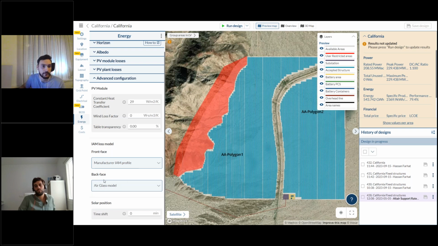However, for the back face, make sure you only set the air glass model, as this is what PVsyst has by default. And if I'm not mistaken, it's not something that you can currently change manually over there. For the front face, a small recommendation, for a comparison, not necessarily for typical designs, would be to go for the Asher model. It's the most conservative, so it will give the worst results, but it's better for a comparison in this case.